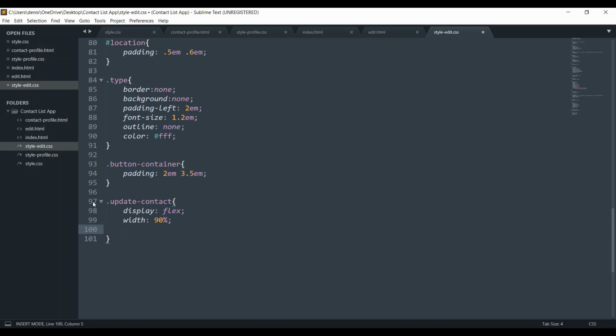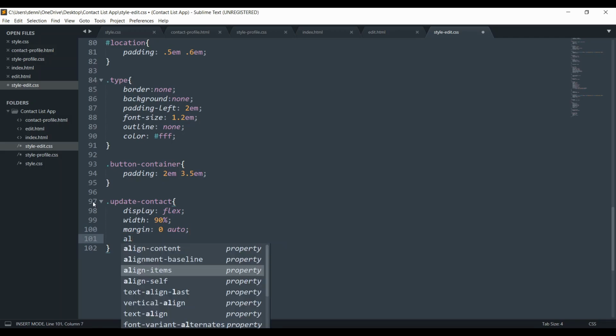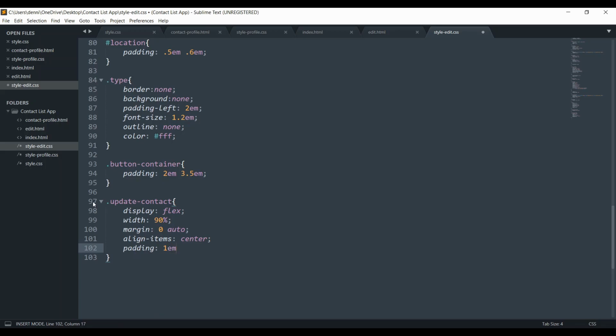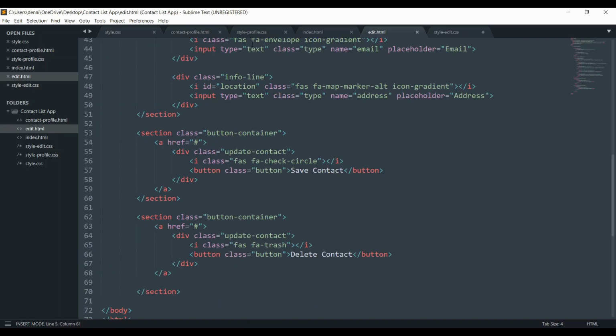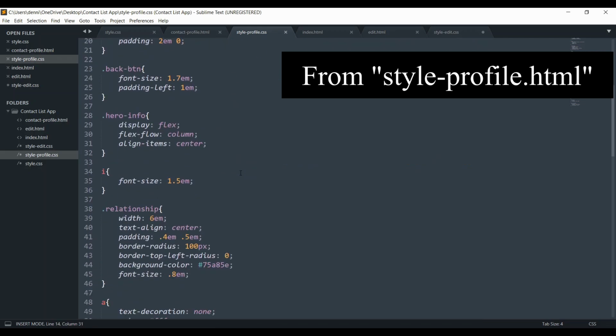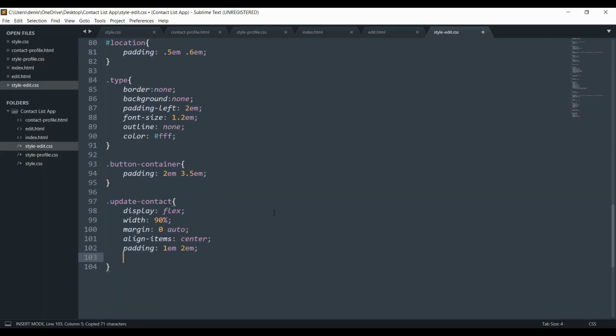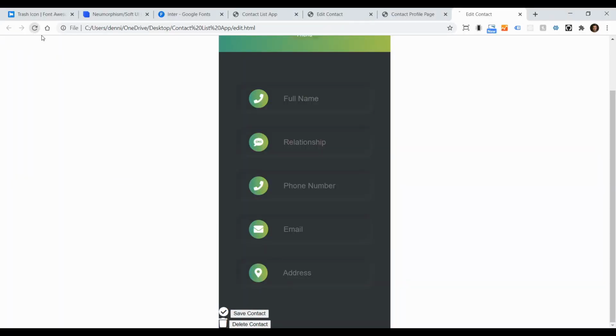because we don't want it to take up the entire screen. Margin 0 auto. Align items center. Padding of 1em for the top and bottom and 2em on the left and right. And then we're going to copy and paste that border radius that we have. Because it's a clickable button, we want to make it look like a button instead of an inward button. So then we're going to give it a border radius of 20 pixels again and save that. So let's see if that updated.